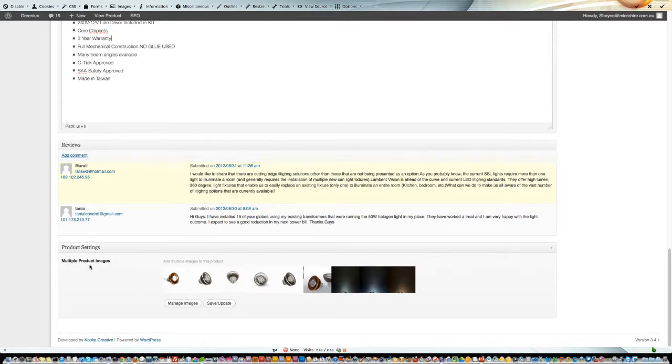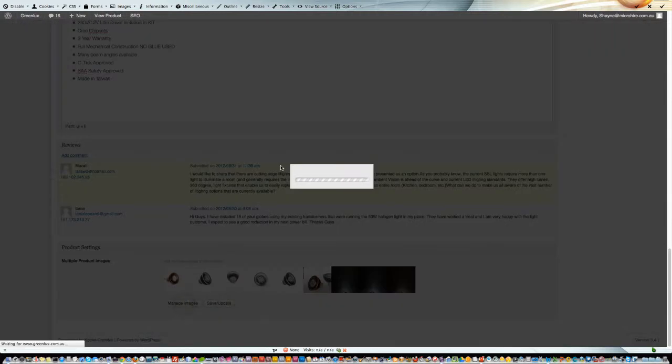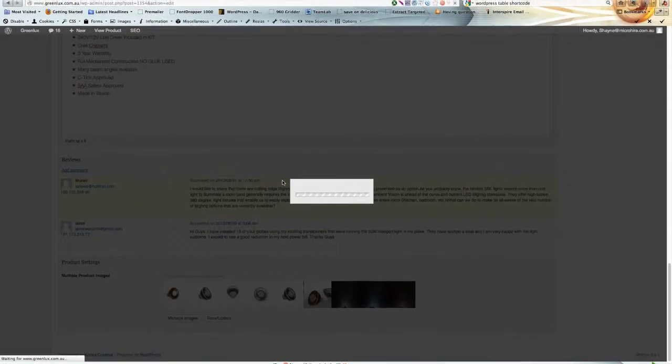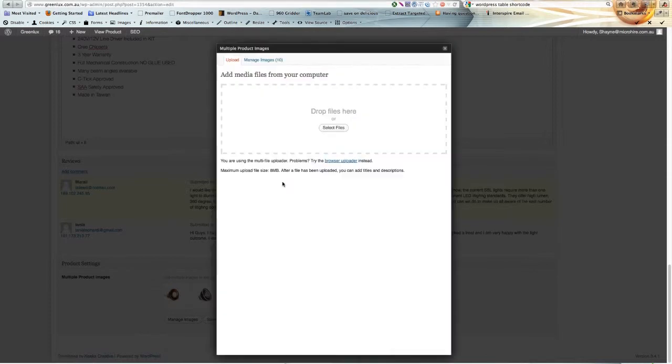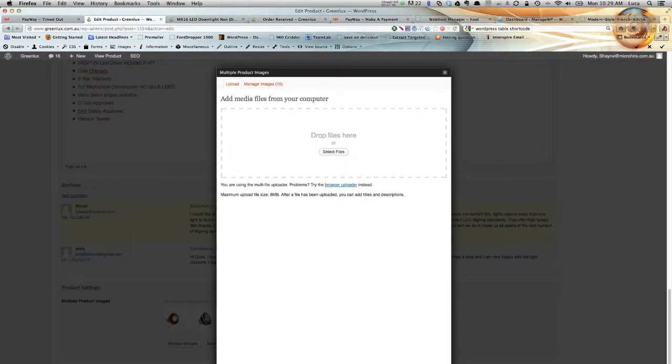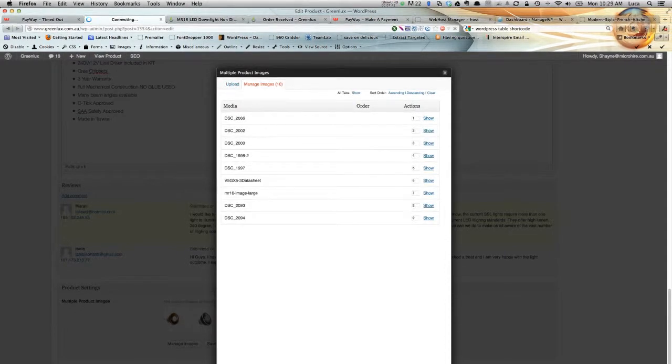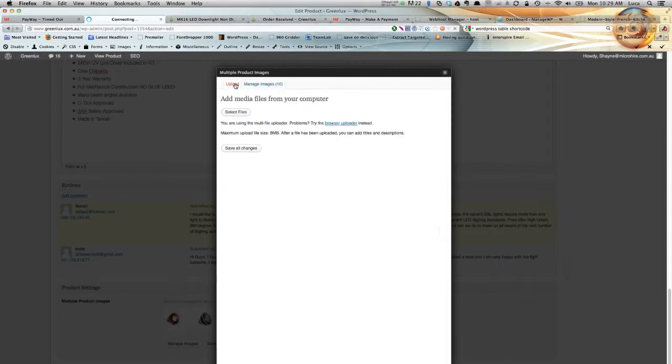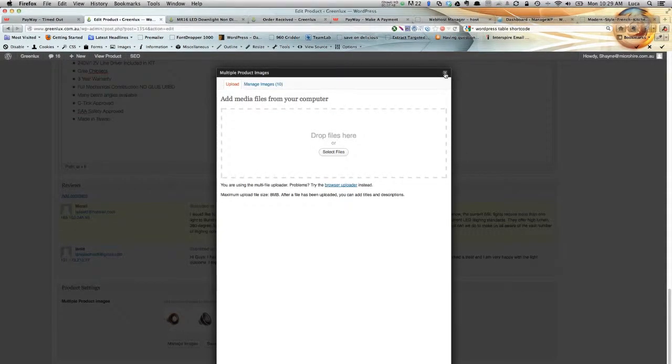Here you can add multiple product images, so you can manage images and add as many as you like. The media library works the same way. So here you have the images that I have uploaded, and you can upload new images with upload, the same way, dropping a file or selecting a file.